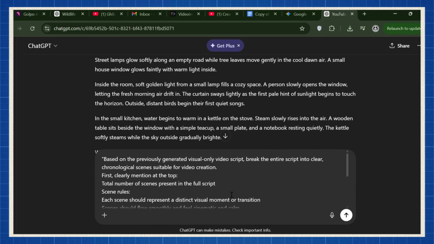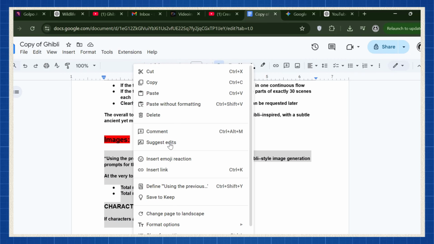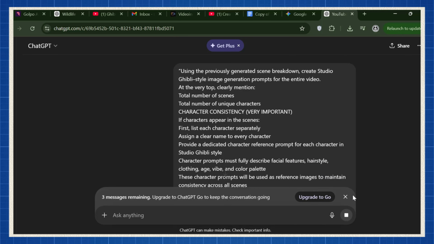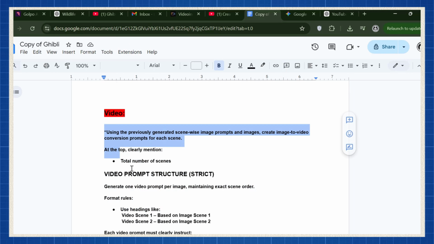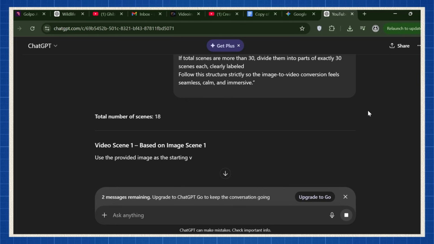After that, paste the scene prompt and hit generate. You will receive all the scene prompts. Then copy and paste the image generation prompt to generate image prompts. Finally, copy and paste the video prompt into ChatGPT to generate animation prompts. Now all your prompts are ready.